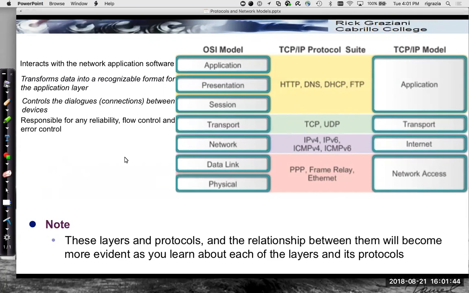The transport layer is responsible for reliability, flow control, and error control. We'll take a look at this in more detail in later videos. But TCP is all about reliability, making sure everything got there reliably, nothing missing, and anything out of order gets reordered. UDP is a protocol that doesn't guarantee reliability and doesn't care about order, and we'll discuss these in more detail later.